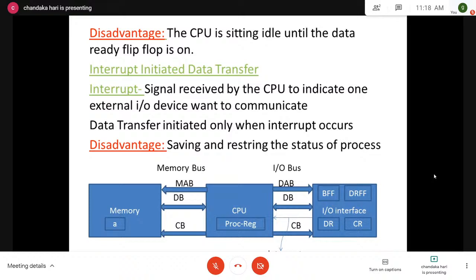It is interrupt initiated, and whenever an interrupt is initiated from an IO interface, an IO device, only then does the CPU take the value. So during the reading of data from an IO device, the CPU is not sitting idle. It simply executes some other program. Yes, that's enough. Now coming to the next one.